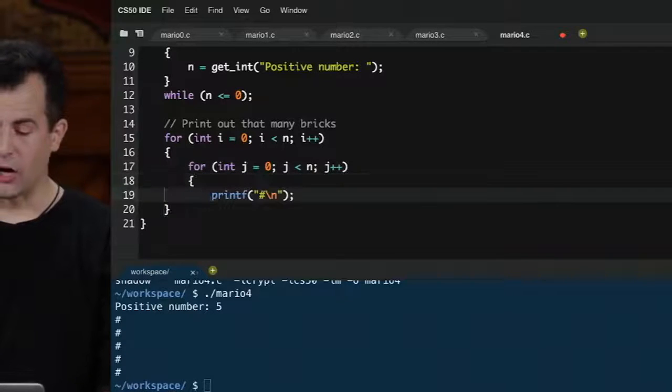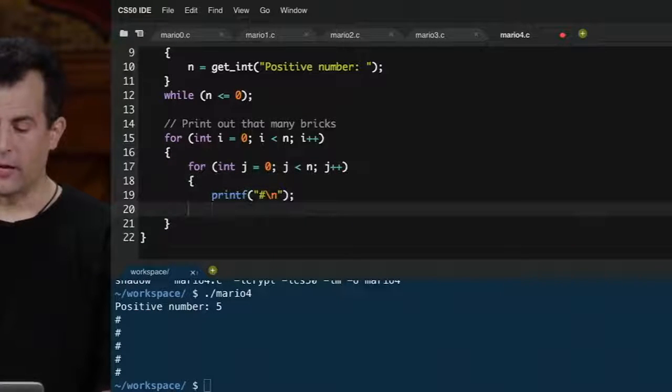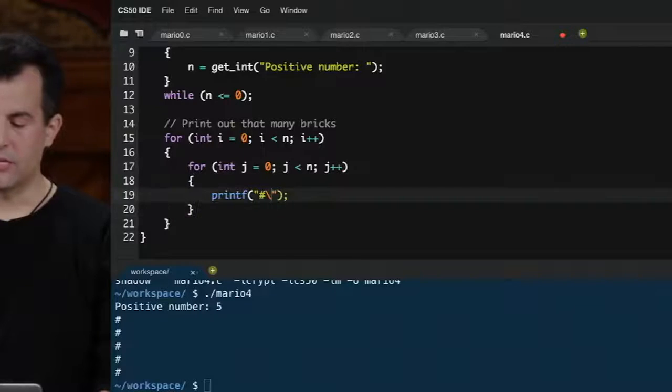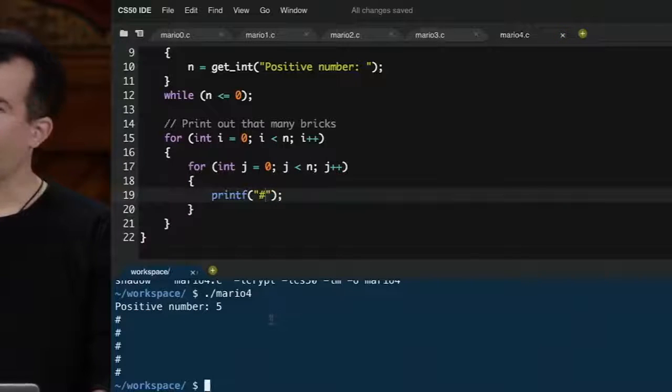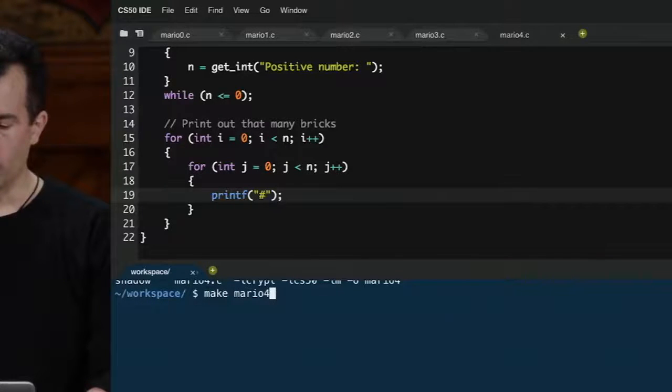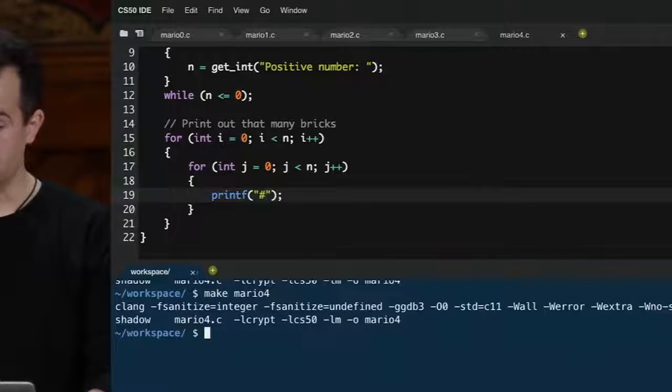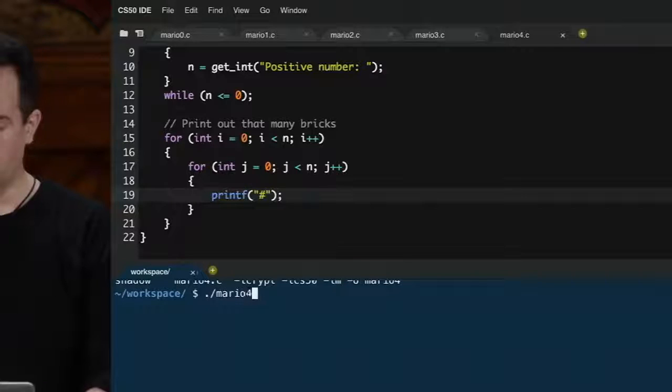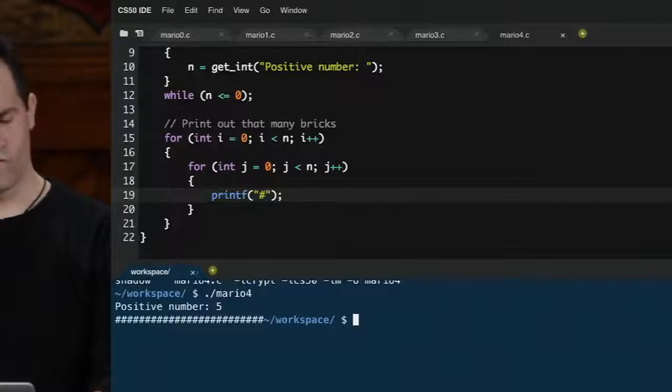And now in here, I'm going to put that brick. I think I need to get rid of this here. And let's see now what happens. So I've got a for loop inside of a for loop. If I go ahead and do make Mario 4, enter, code is compilable. ./mario 4, let's type in 5. I think that's actually 25 if I really count it out. That's not what I wanted.